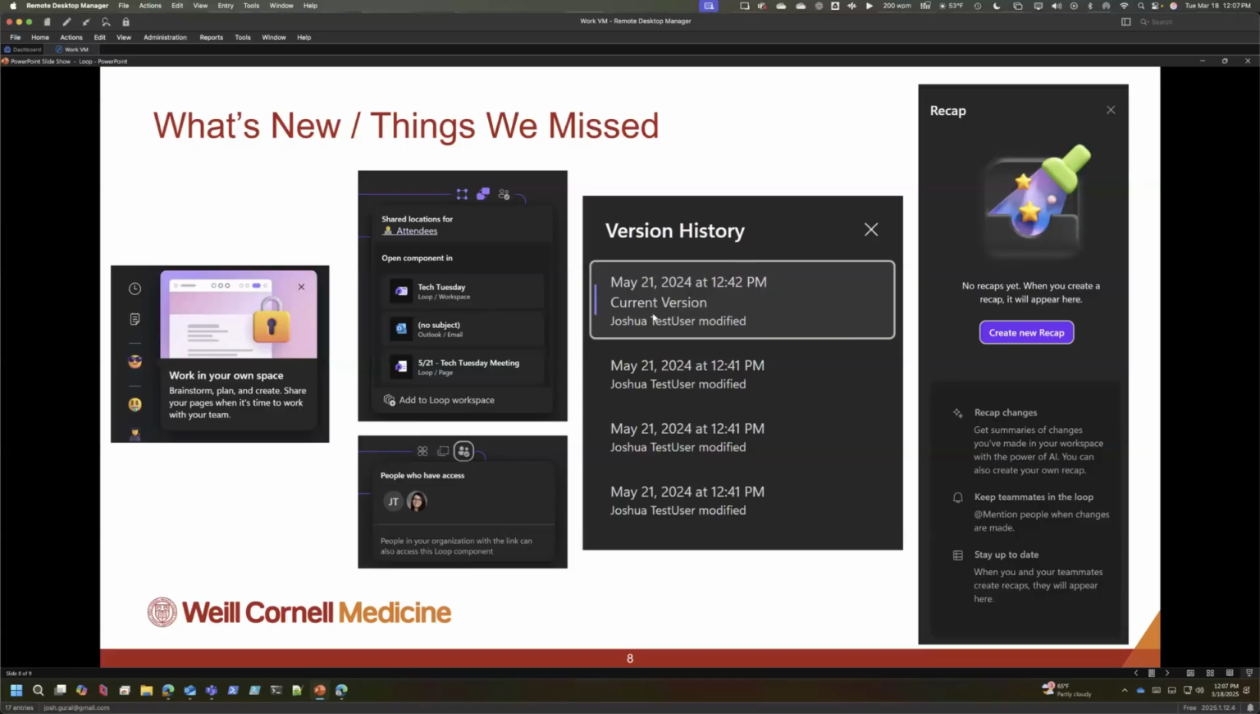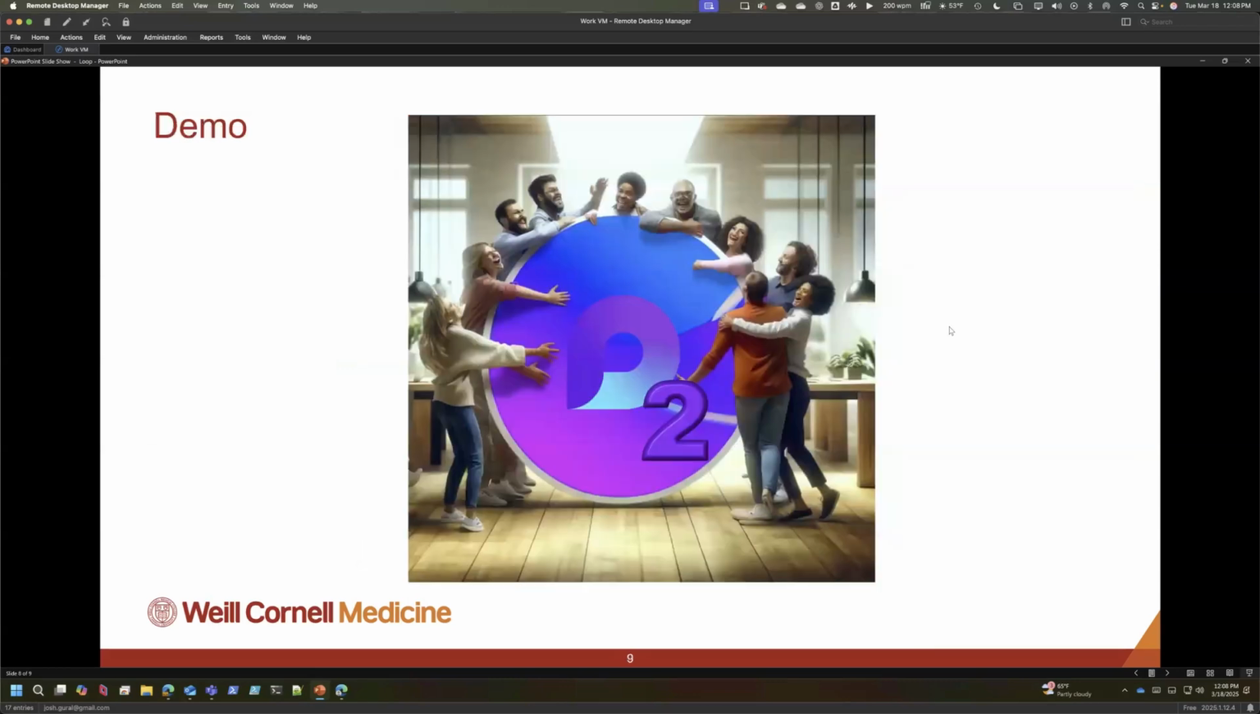Speaking of that, we're going to touch on version history a little bit. I think we might have talked about it last time, but we're going to talk about how it interacts with components, so stay tuned on that one. And we're going to do a demonstration of Recap as well, which I think is somewhat useful for some use cases. So with that, we're going to jump right into a demo. Anybody have any questions before I do so?